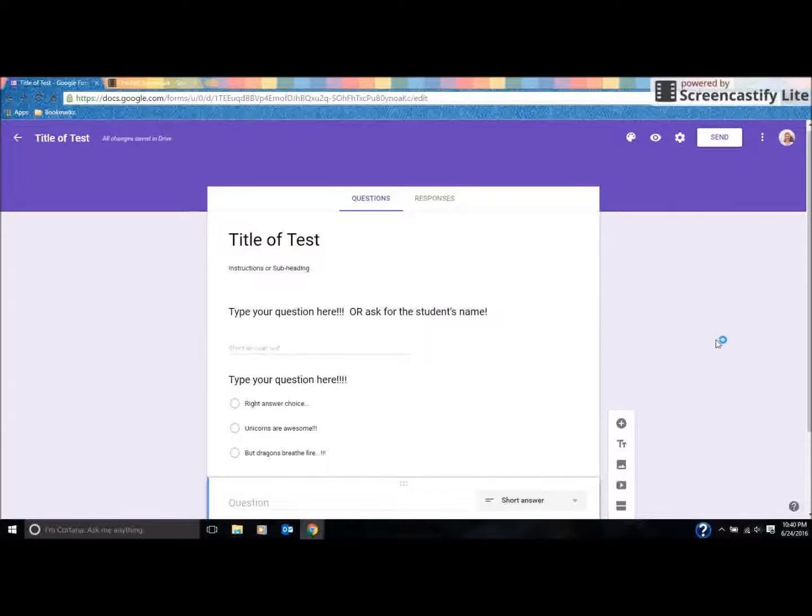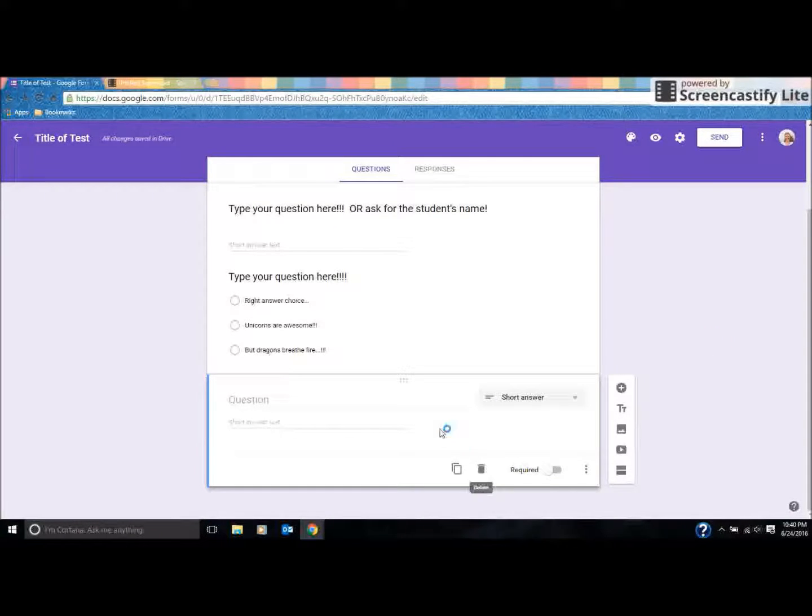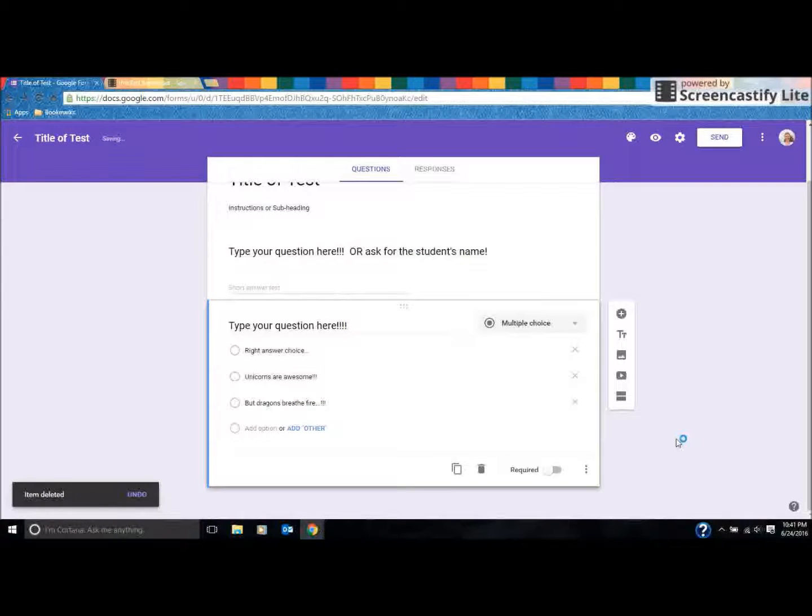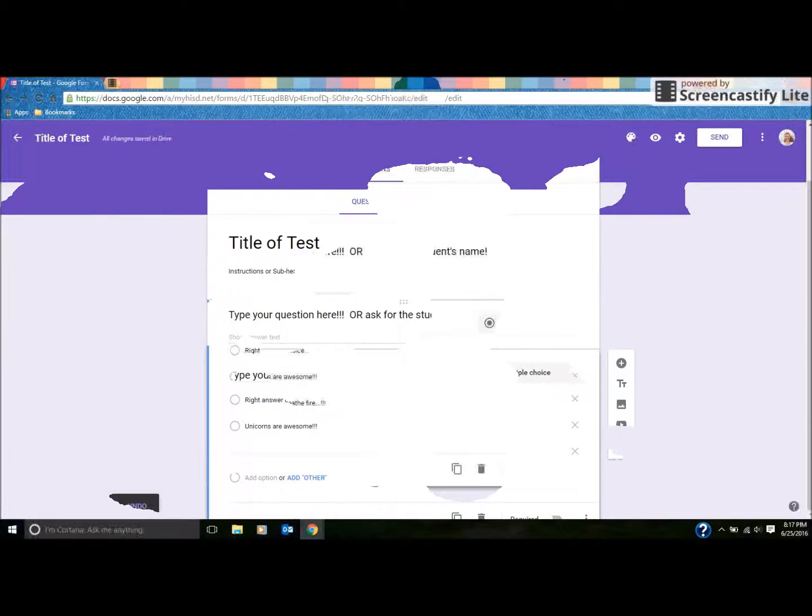Now, I just noticed that I accidentally added another question. If you do this, super easy. You see this little trash can right here? Once you have the question you don't want selected, trash it. Click that delete button and it's gone. Make sure you don't delete something that you wanted to keep, because once you delete it, if you miss that undo box that was there, it's gone.